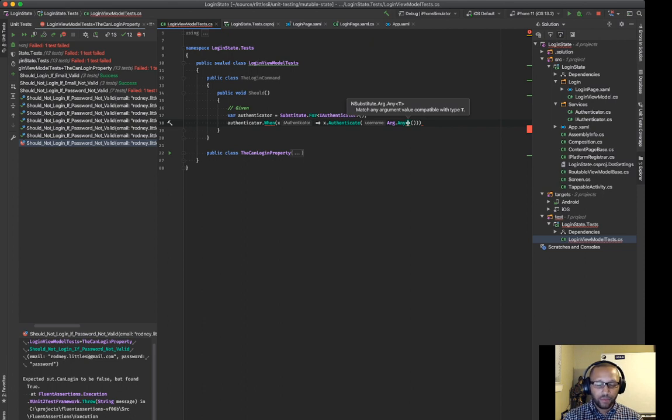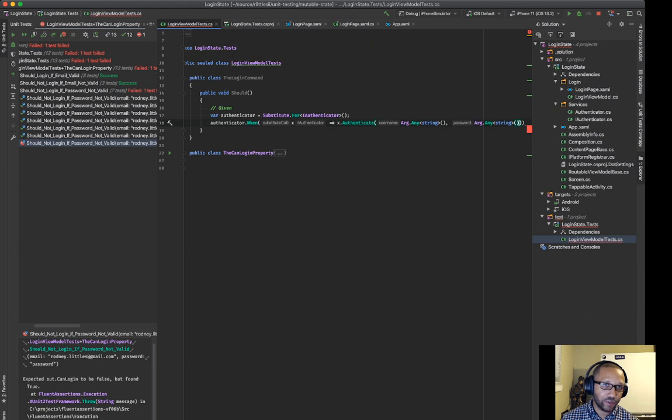Sorry, I was using Moq on some project work last week, and now that I'm back here, I'm like, how do I do that again? So it's going to be Arg.Any<string>. This basically just tells Moq that any string value will work. I could also explicitly pass in a string value and expect that string value.